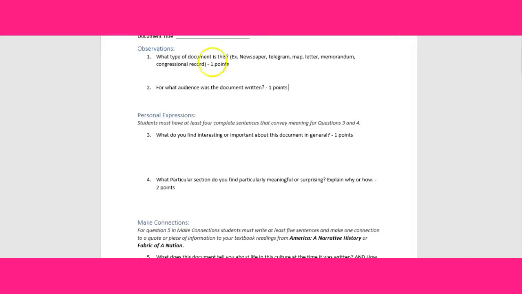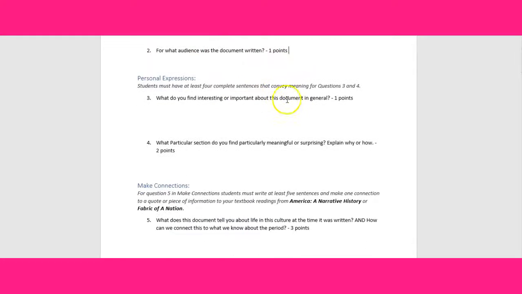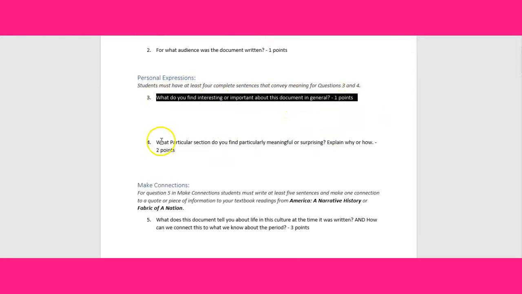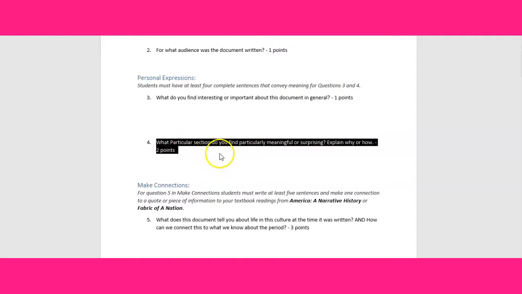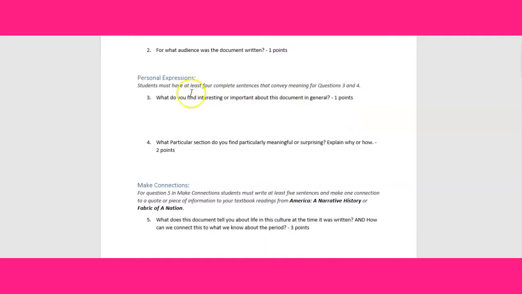Okay, so these should all be in kind of written sentence form. Your personal expressions, what did you find interesting or important about the document in general? And then what particular section did you find particularly meaningful or surprising? You need to explain both of these for 3 and 4, why for both of these.